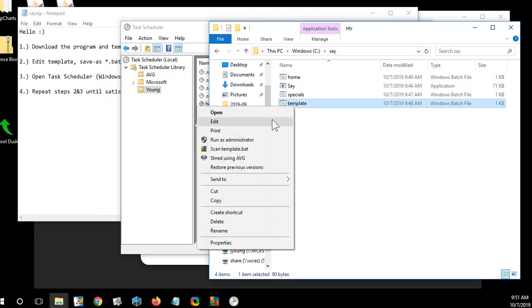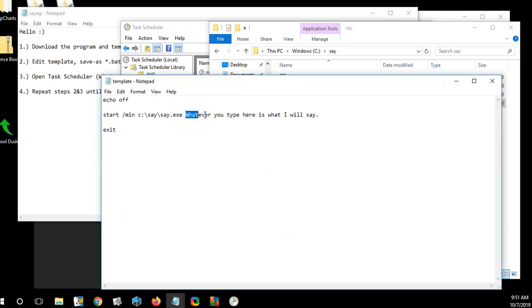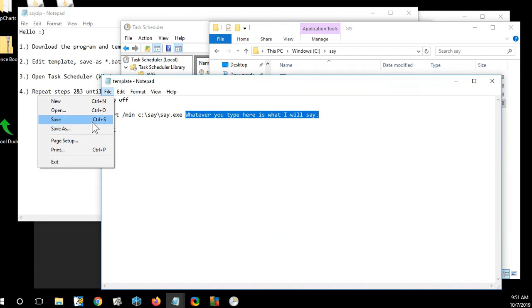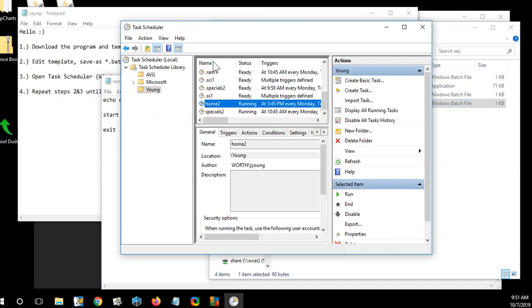So with this template, just right click it, edit it, make however many of these templates that you need to. Just make sure that you save as a .bat, set your tasks, create tasks, set the triggers, and the schedule, and then that's really it. Just do that however many times you need. Once it's set up, it'll go for you automatically.